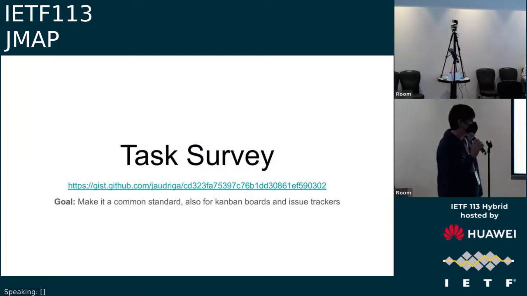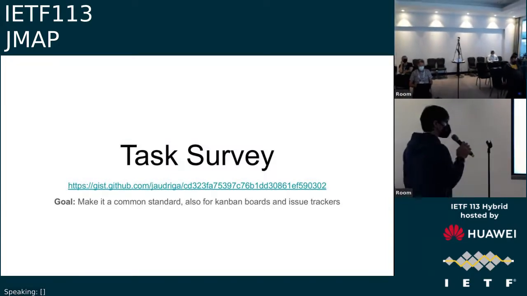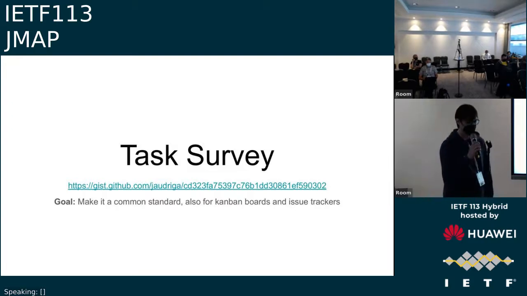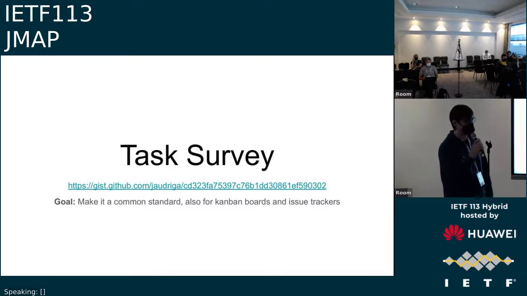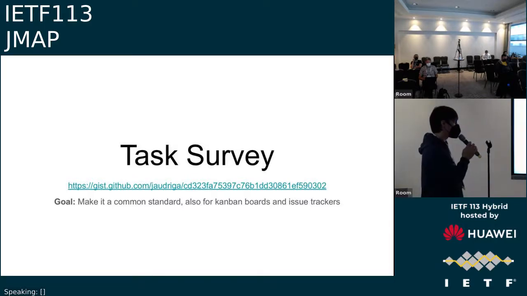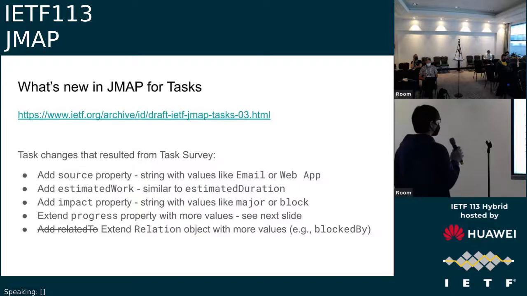Yes, so here again is a link to the survey I published on GitHub. The goal of the survey was to make JMAP for tasks a more common standard that's not only specific to groupware systems, but also specific to Kanban boards or issue trackers. So the idea is to extend the spec here and there to make it a more common thing. You can move on.